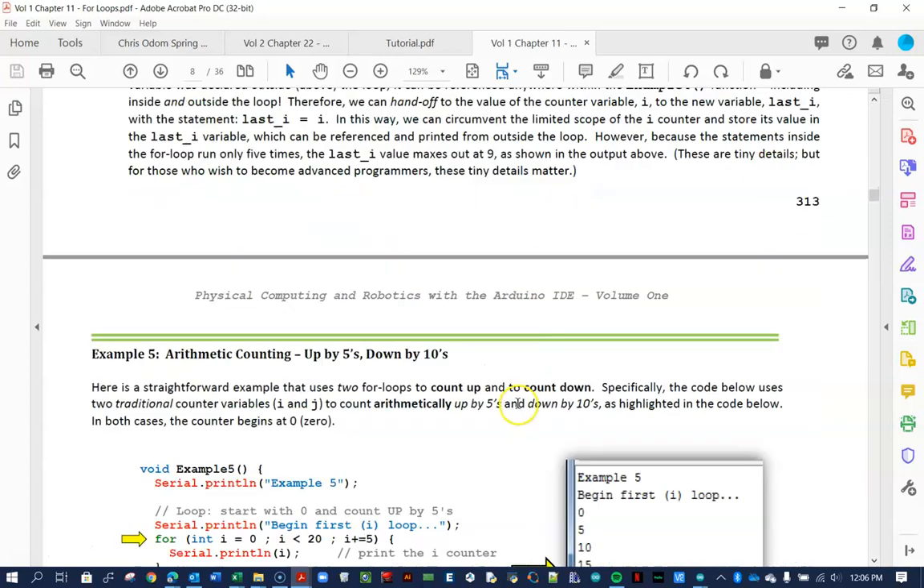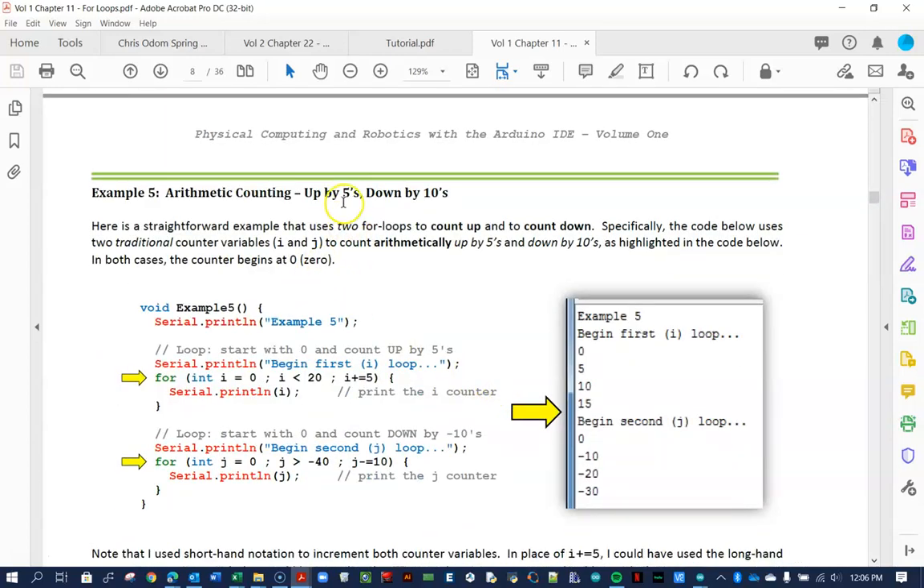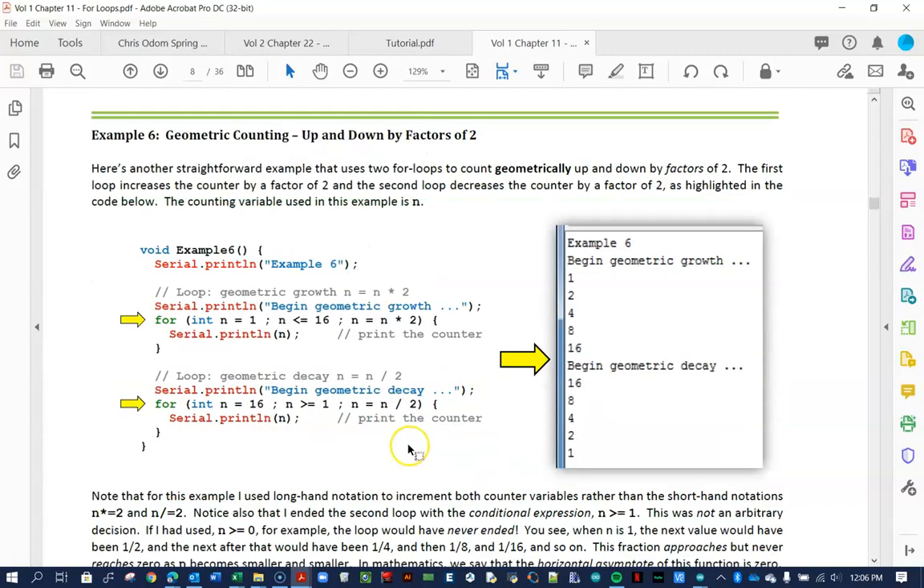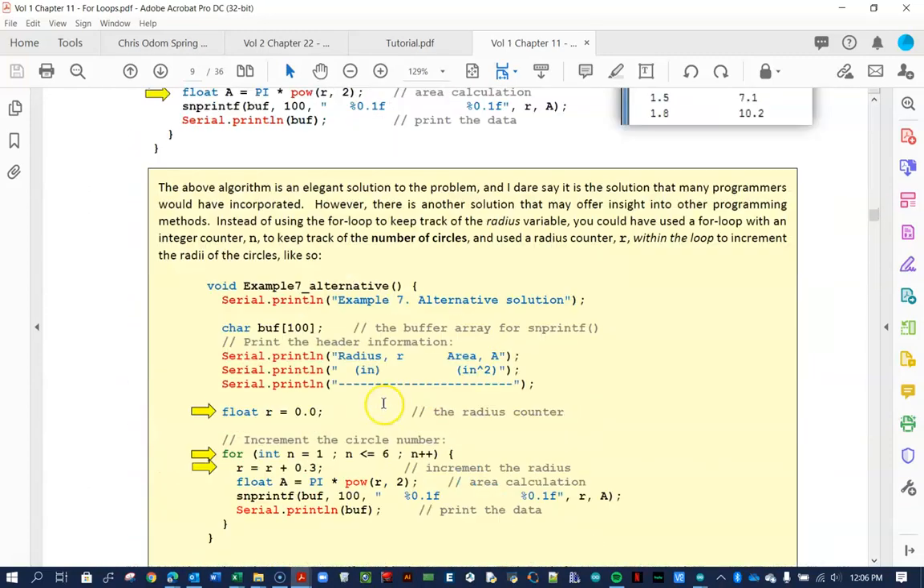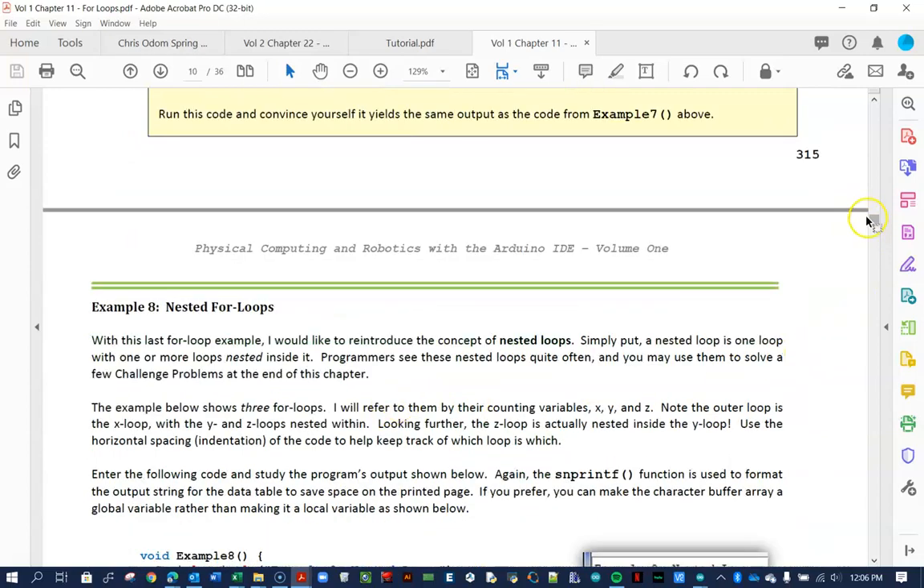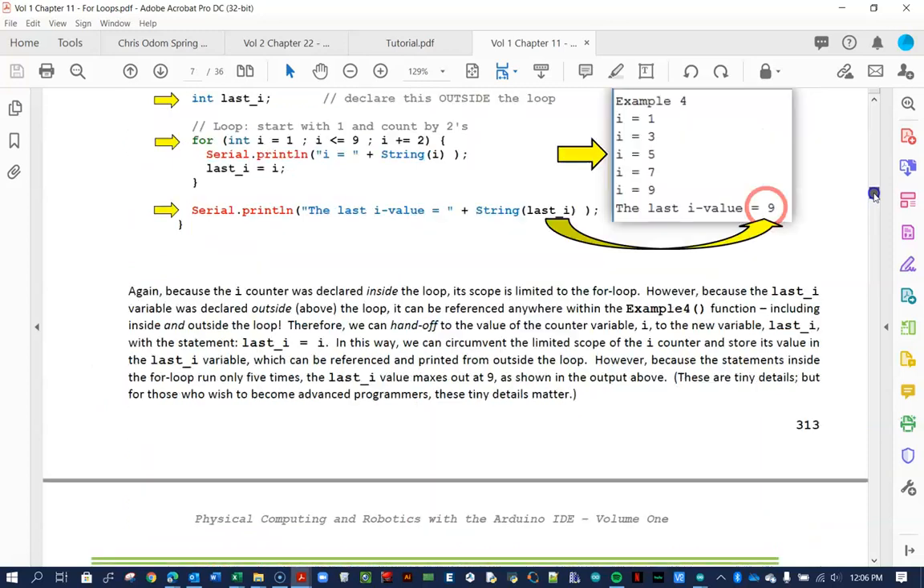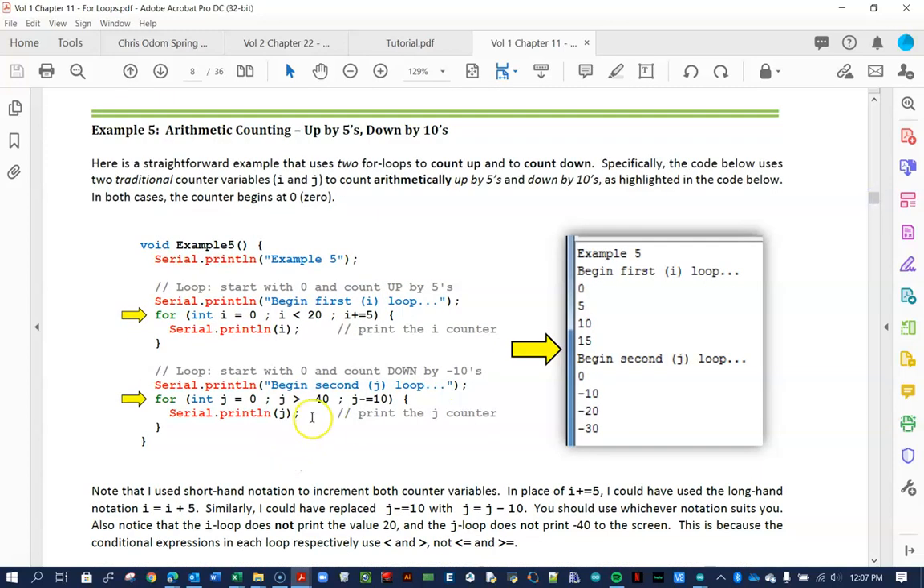Let's see, what's the next example? Example 5 is counting up and down by 5s. Here you're counting up by 5 and counting down by 10s, rather. Up by 5 and then down by 10s. Okay. So you start at 0 and you go to -40, and this is how you would make it go down. Geometric, we don't need to worry about that. Why don't we have counting backwards? Let's see here. I guess this is counting backwards.